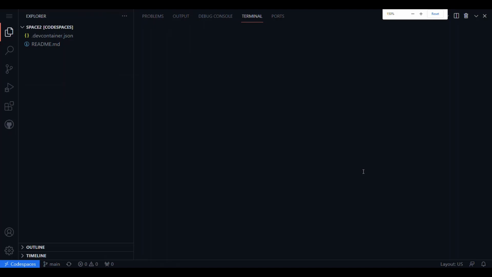Great. Let's test the latest incarnation. Delete any previous codespaces and spin up a new one for the space2 repository. To test it, run the following command once the prompt appears: az account show.